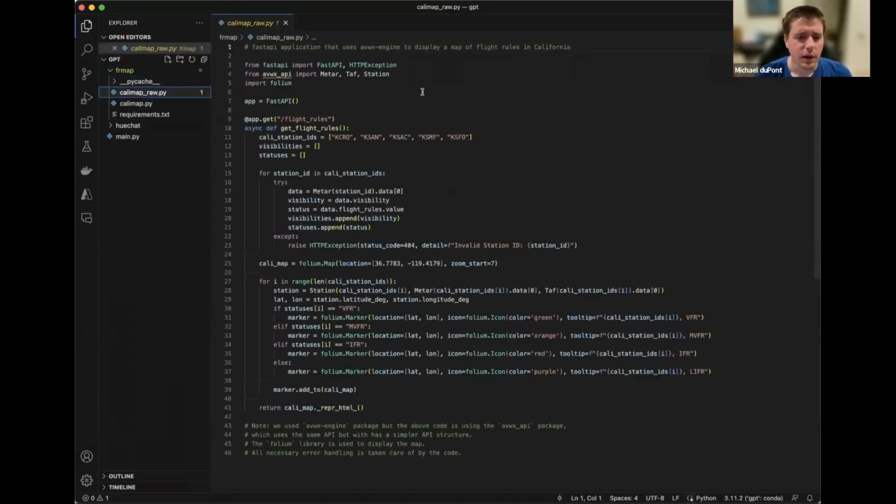So this is the prompt that I gave CodeGPT in VS Code here. Create a FastAPI application that uses AVW Extension to display a map of flight rules in California. Now, I maintain this AVW Extension library, and it's not necessarily all that popular. So the examples of code and documentation out there are kind of limited. But I wanted to see what it would do.